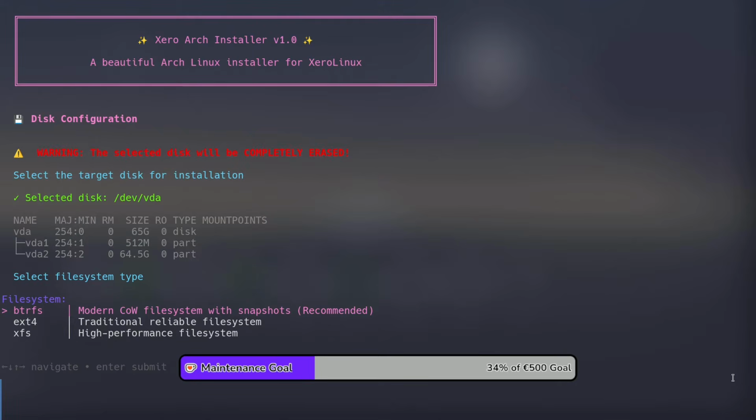BTRFS, ext4, XFS. Yes, I brought BTRFS back. The reason it's not included on Calamares is because for the lack of documentation there, it's been broken forever. Not at the fault of the developers of Calamares, but there's no clear documentation for me on how to fix it. So I had to disable it, unfortunately. And this one includes compression as well.